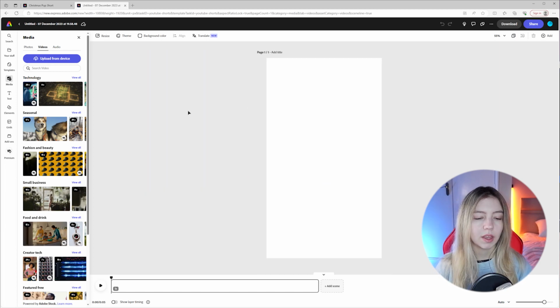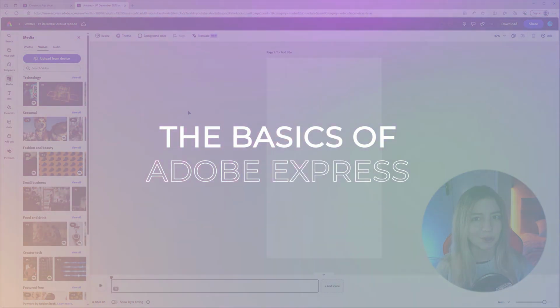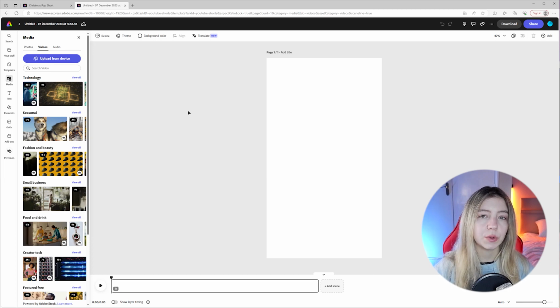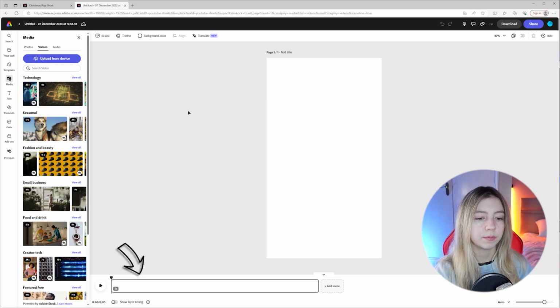Okay, so firstly, you can see the canvas is already the right size for a YouTube short. This is one of the great features of Adobe Express, and for me, it's really time saving. As the canvas is already the right size, all I need to do is import my video. At the bottom, you can see a timeline. This box that I'm hovering over is where we're going to insert our video.